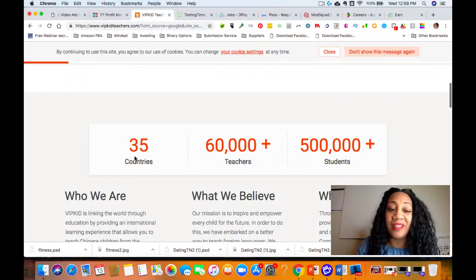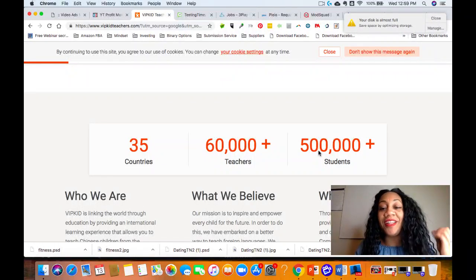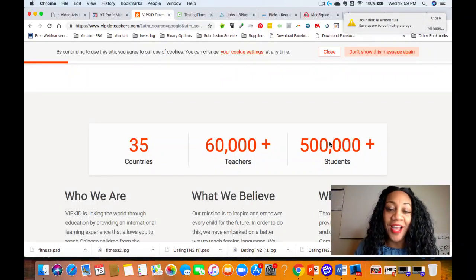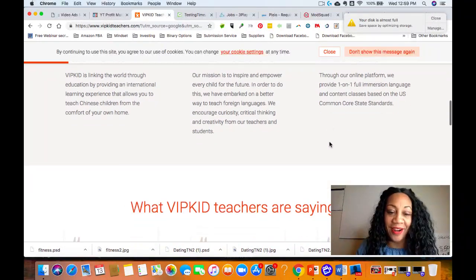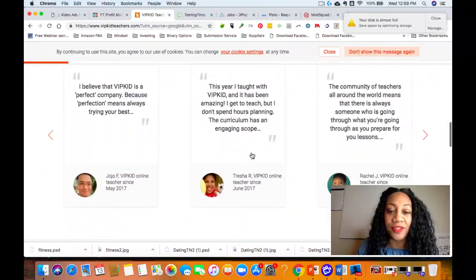You can see down here, it's 35 countries. So there's like 35 countries where people are teaching, 60,000 plus teachers, 500,000 plus students on here. So you can see what others are saying about it.